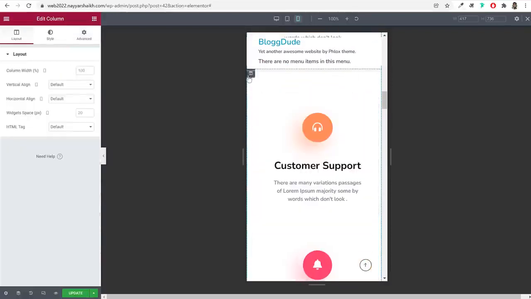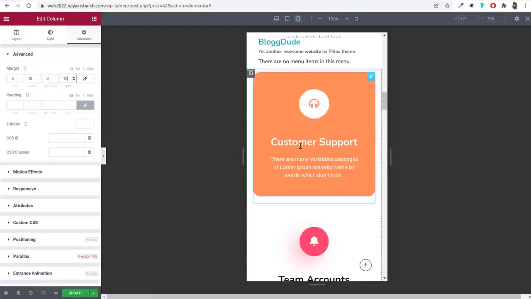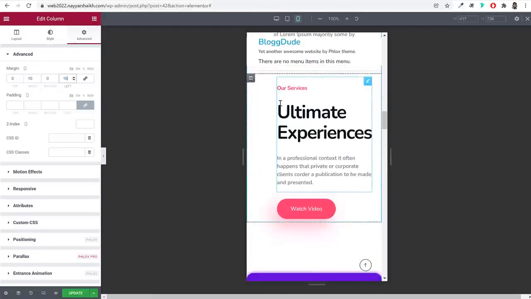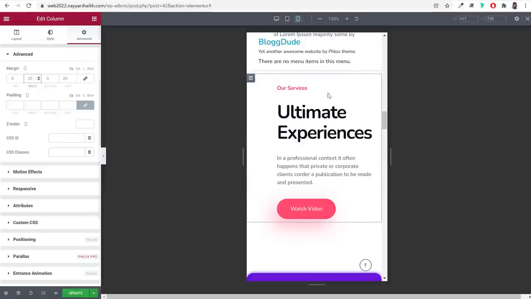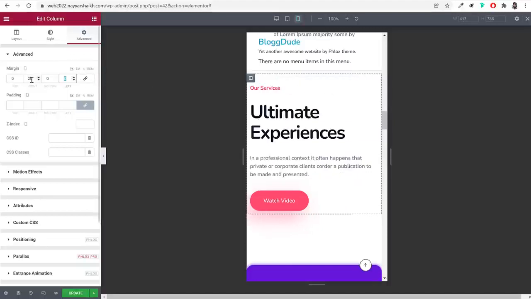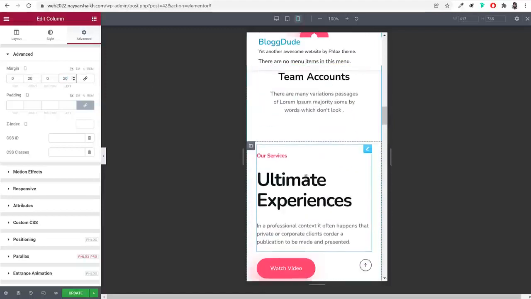For the second one as well, select this thing. 10 from left and right. All right. Now select this one. Here also, maybe 20 left and right, not 10, and not percentage. This time for mobile phone, we want pixels. Okay. So maybe, okay, good. And you can also make it center align if you want.